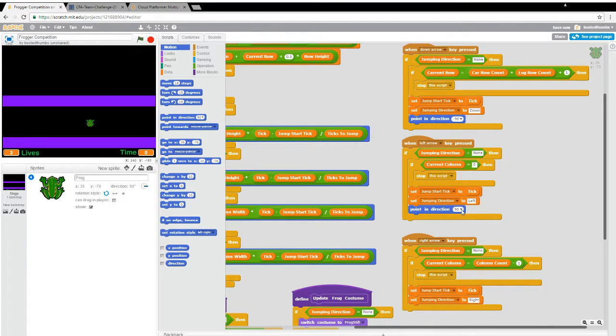And so when we're going left, if 90 is up, then we want to go, let's see, 90 is up. Then what, -90, so we want 0, yeah. And then we need one more, 180, like that.